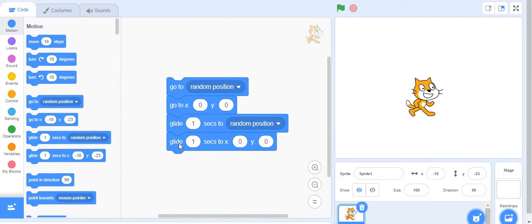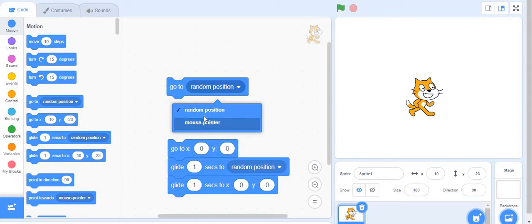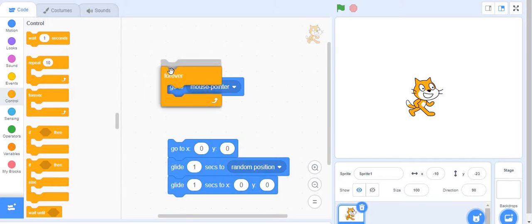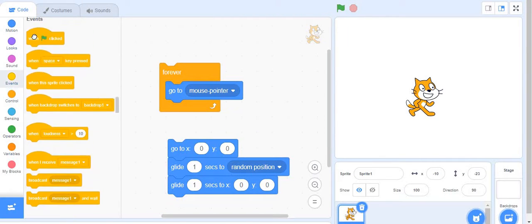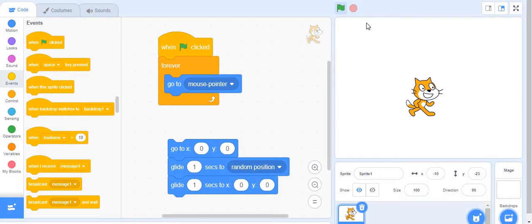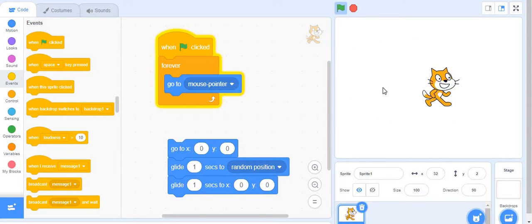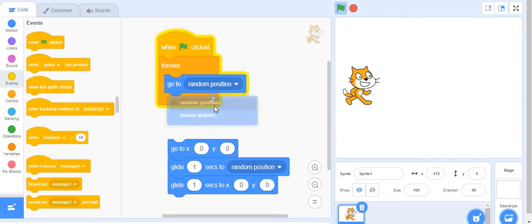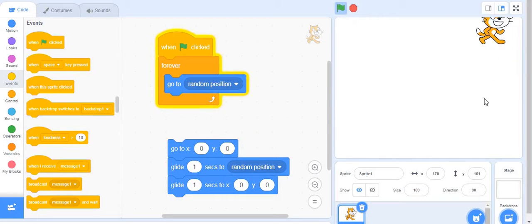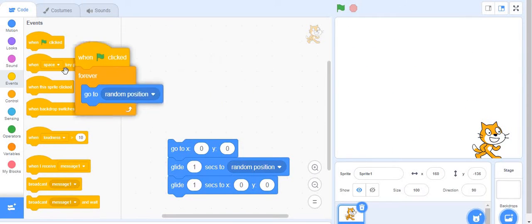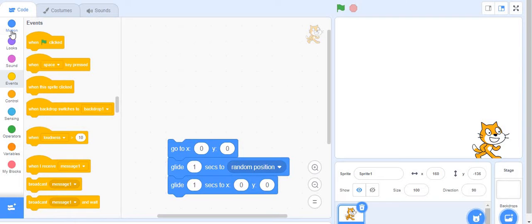Now this go to random position. If I select go to mouse pointer, I'll tell you what the forever loop is afterwards, and the flag. If I do this, then the sprite always follows my mouse because of this go to mouse pointer block. And if I put in go to random position, then the sprite is always going to random positions. Just stop it. So that was the go to random position.